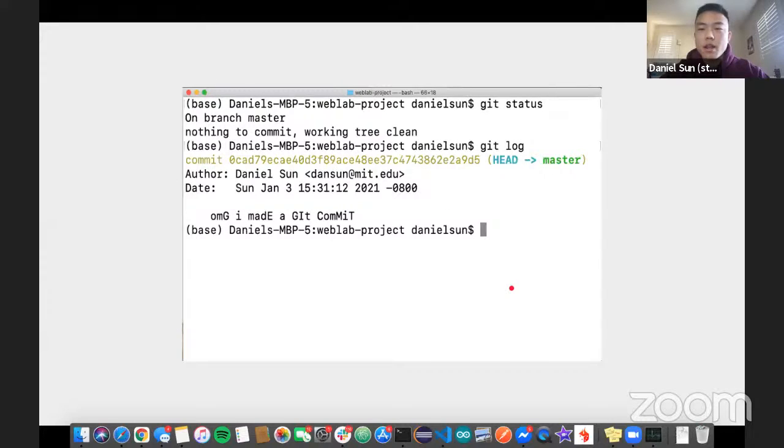All right, and now if we type git status again, we'll see that there's nothing to commit. The working tree is clean. So we've committed all of our changes, right? So Git is keeping track of our commits. And in the Git log, we'll see, hey, there was a commit, and the commit message was, OMG, I made a commit. All right, so that's great. We have a local Git repository. And now we're going to initialize a Git server so that other people can collaborate on this project with us.